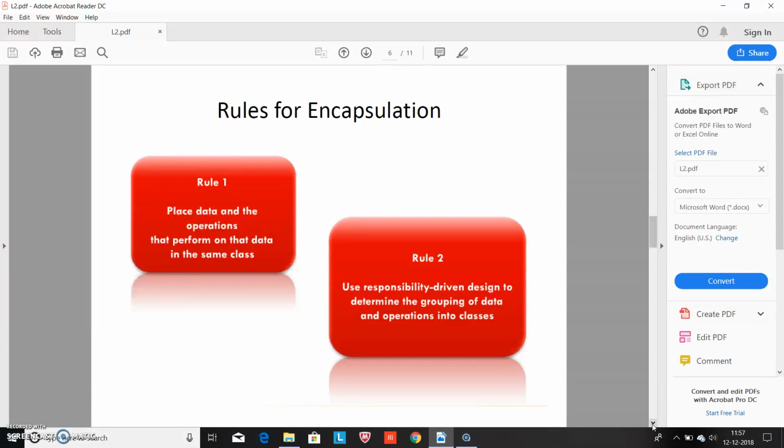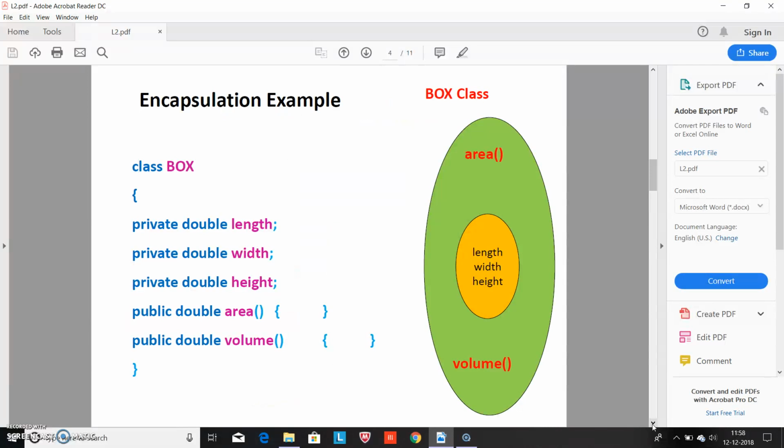There are two rules which guide you to provide encapsulation to your object. When you place the data, you have to place the related operations in that particular class. You cannot write unnecessary methods in that class. Only the related methods of a particular class need to be included in that class, and use responsibility-driven design to determine the grouping of data and operations into these classes.